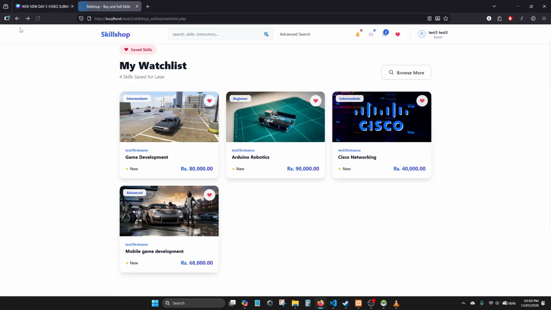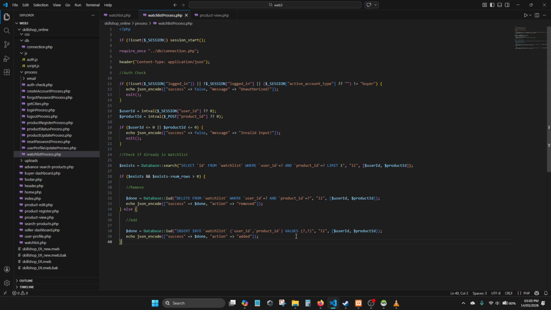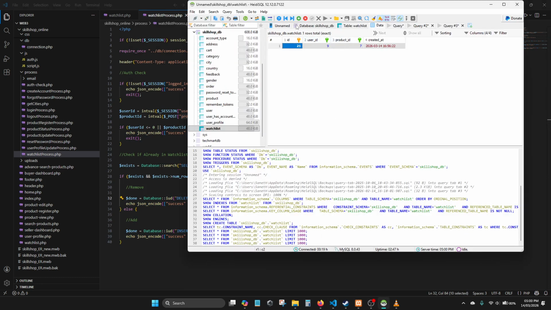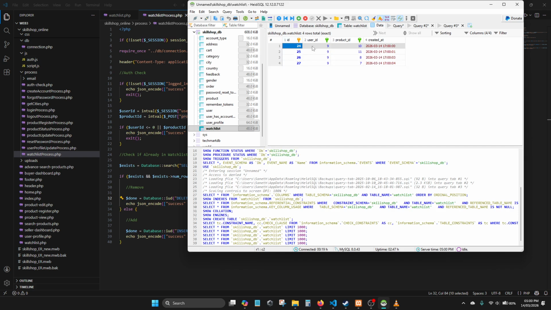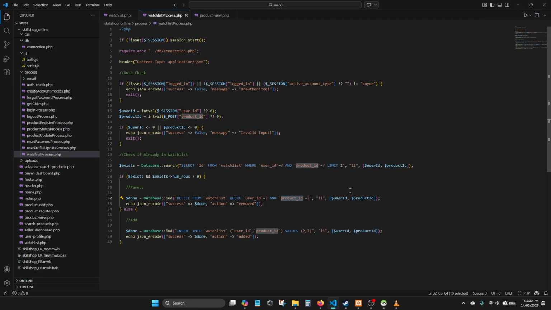So the adding and removal happens from this process right here. It deletes from watch list where the user ID is such and the product ID is as such. As you can see here, if you give it a refresh, there's 1, 2, 3, 4. So product ID and the user ID. We also have the created at time.